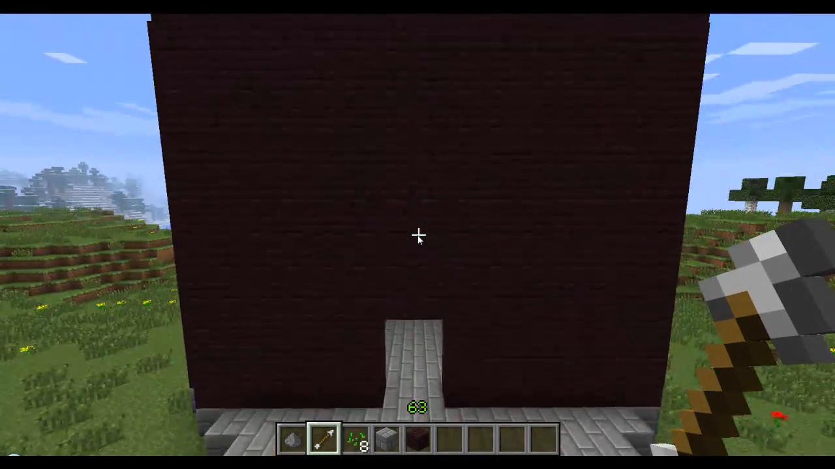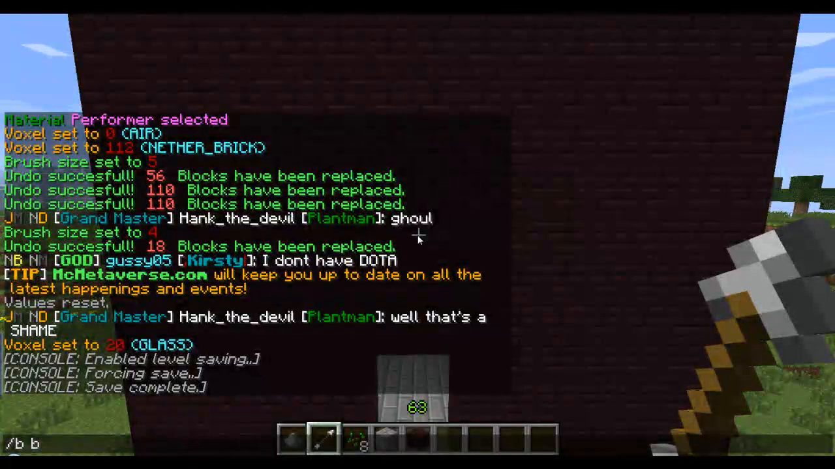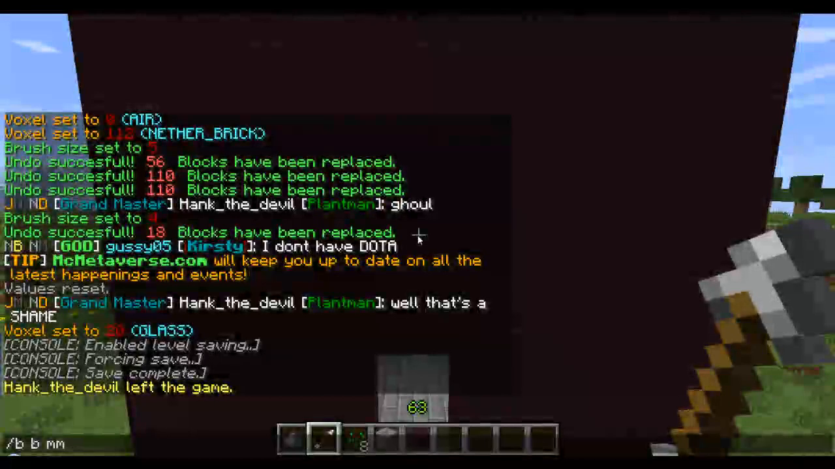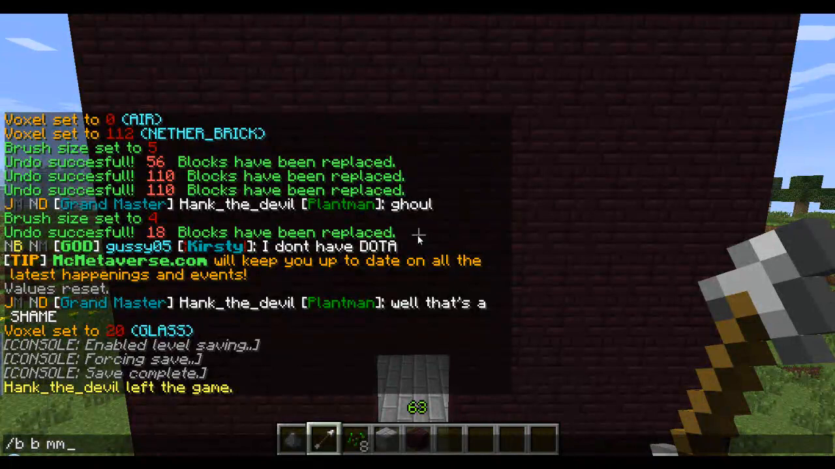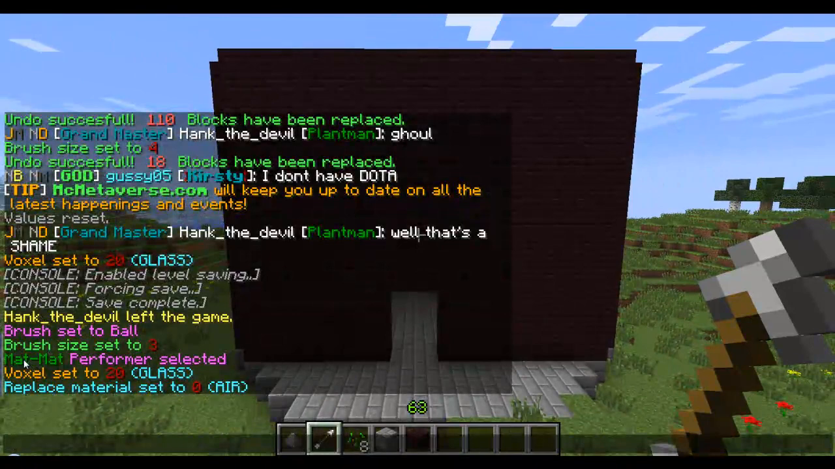So we are going to do B for ball, that's also a brush. And then we're going to do MM for material. I always think of it as material place. I don't know what MM specifically stands for, but we're going to go ahead and do that. I guess mat. It replaces a material with another material.